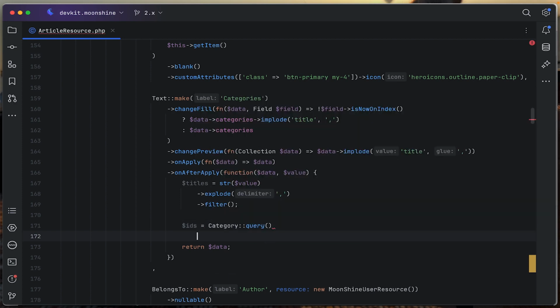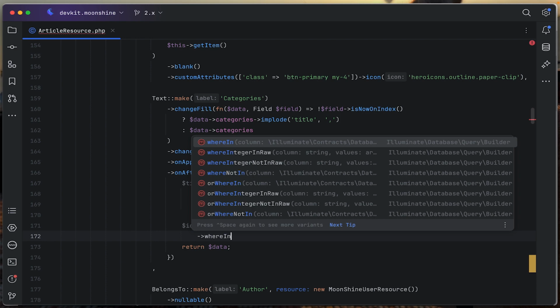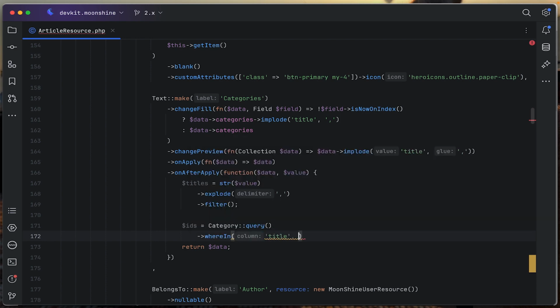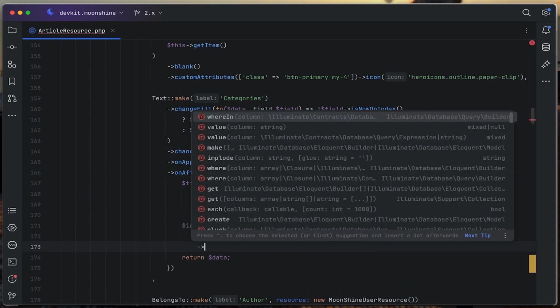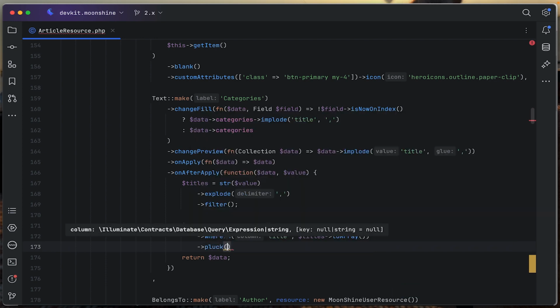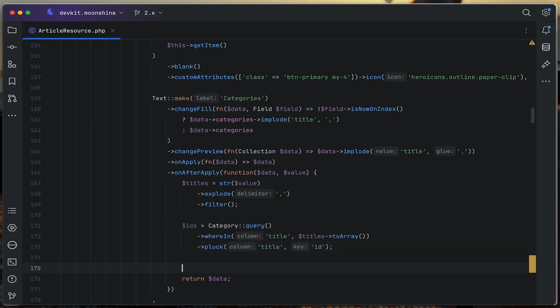Okay, category query. Next, we take the title, all of our titles, respectively. Let's put them into an array. And then we'll use pluck, we'll do it by the title column. And the key is ID. Great.